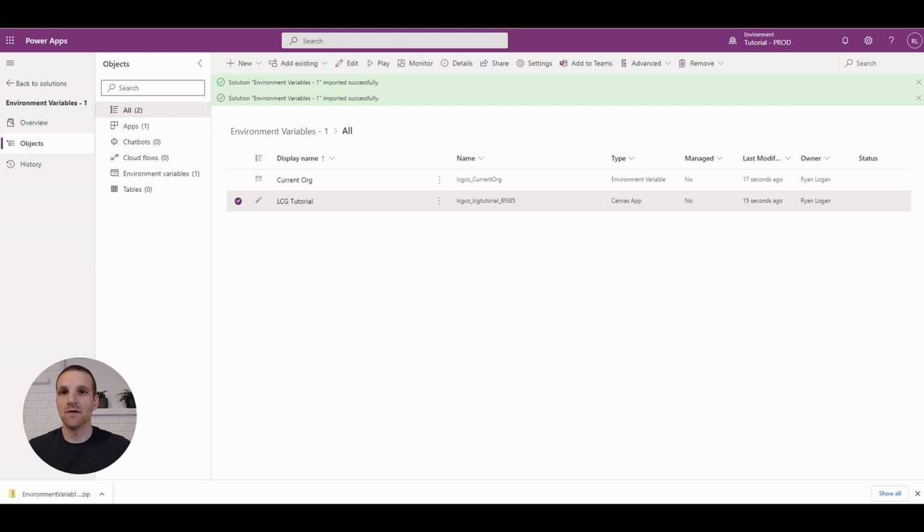So that's it for environment variables and what I wanted to cover with you today. We covered the basics of how to create a variable, how to bring it in through Power Apps, and also how to export from our dev environment into our production environment. Hopefully this helps you with the basics of environment variables and gives you a bit more context of how you can use them in your Canvas apps.